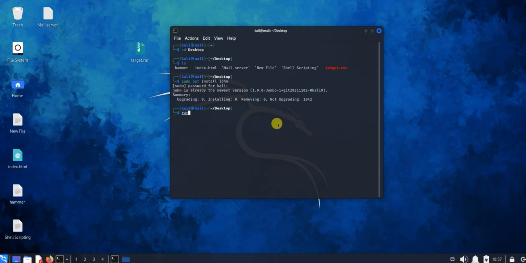Now we need to input this command: rar2john, our file name, which is target.rar, then this arrow sign and crack.hash, and put enter. Now you will see a crack.hash file appear. Now if we view this file by the cat command, cat crack.hash, we will see this hash code.